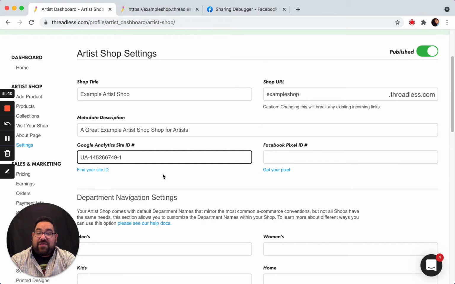UA-number-number. So what that ID helps you do is a few things. It helps define your target audience. So you can see information about your visitors, including their age, location, interests, gender possibly. A lot of what Google has on that profile, they'll share with you, and you can use it to help make your shop more customizable to them.